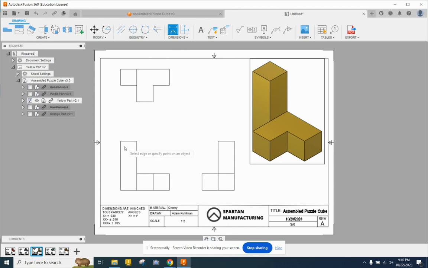And I always tell students when you're doing this, the first thing we want to do is identify the overall length, the overall width, and the overall depth of an object. Okay. So right here, if I hover on this line, you can see it says it's 2.25 tall. That's the overall height for my object. So I'm going to click on that.